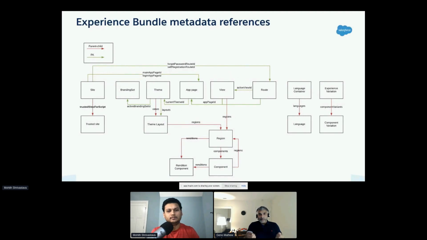I want to take a step further as well. Since Experience Bundle covers most of the site metadata, you want to understand how these are linked. I think we will surely share out these decks. Fundamentally, we want to understand how these metadata are linked to each other. For example, say you have a site like AZ Insurance. The site may have a reference to a route, a route may have a reference to a page, a view is a page, and on a page there could be components, regions, apps, themes, theme layouts, and branding sets.